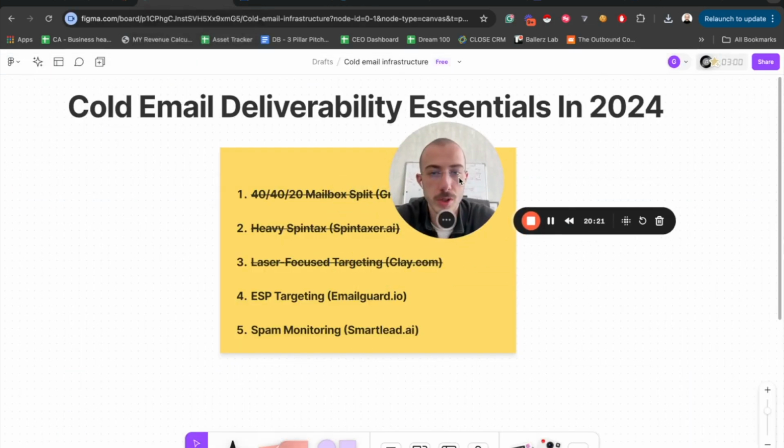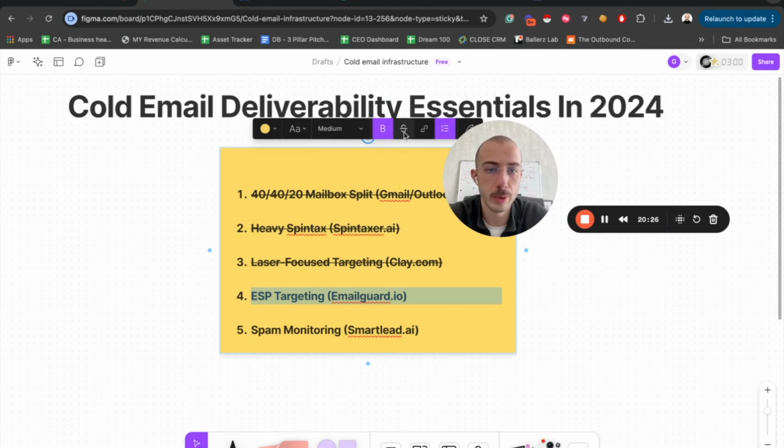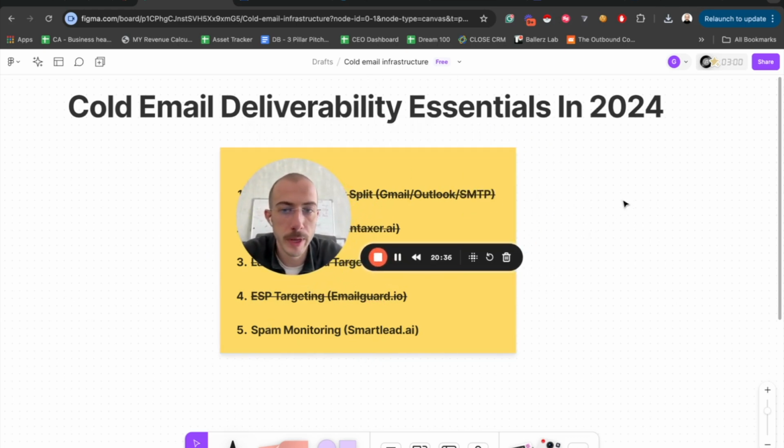So that's what you're going to do. At least for now, you know, in the future things might change, so you might not need to do this, but at least for now you need to. And spam monitoring is obviously a pretty crucial thing. You want to monitor how your mailboxes are performing, whether you are landing in spam, inbox, whatever it is.